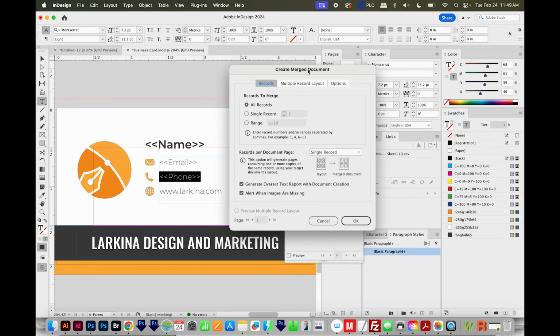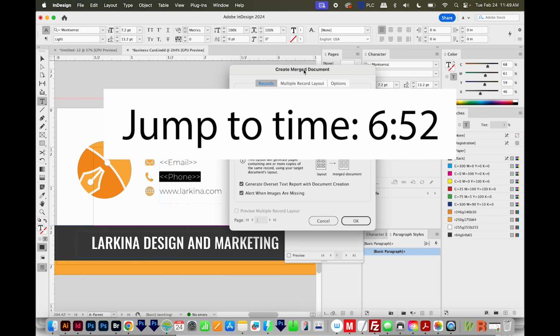Okay, now at this point, this tutorial is going to merge off into two different directions. First is the standard format that printers will want. And if you want to do the multiple per page way, you can jump to this timestamp.